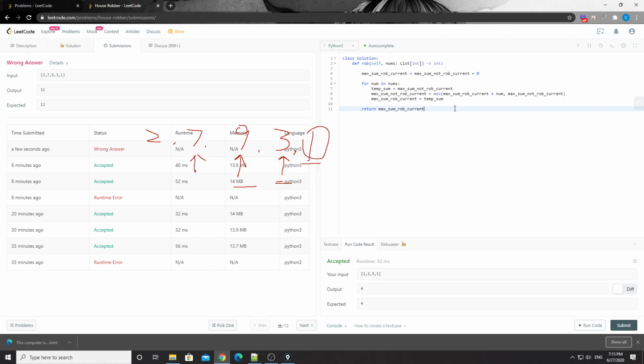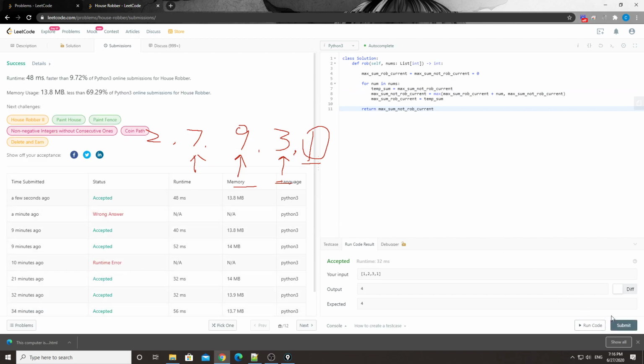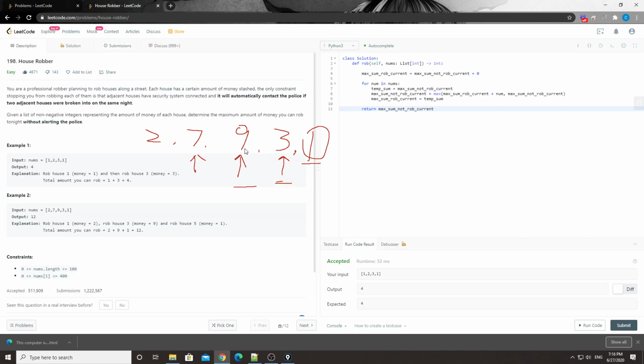Something wrong here. Let's see. Sorry, I think I should return this one, not rob current. Yeah, I know this is a little bit confusing. So let me try to go over this one more time with this O(1) solution.